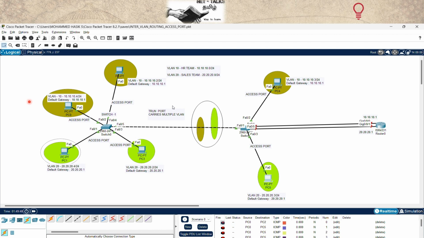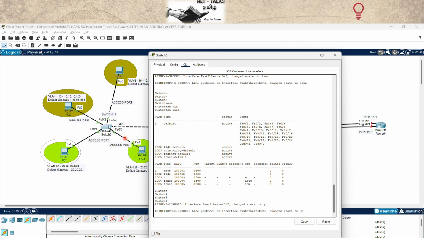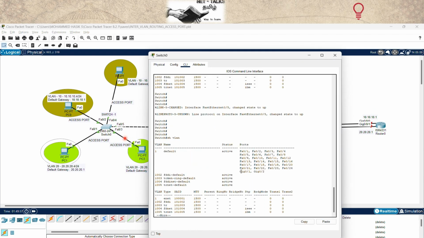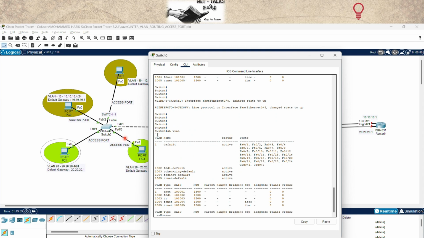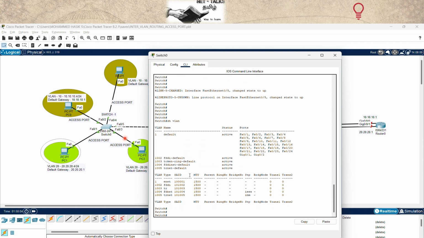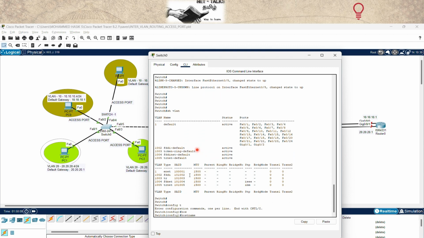Now let's look at configuring the switch ports. In the switch I have not configured anything. Let us configure the VLANs first. First let me verify whether any VLAN is already there, using the show VLAN command, sh VLAN. Currently only the default VLAN is there. Now I'm going to create VLANs. Before that, for easy identification, let us create a host name for the switch.